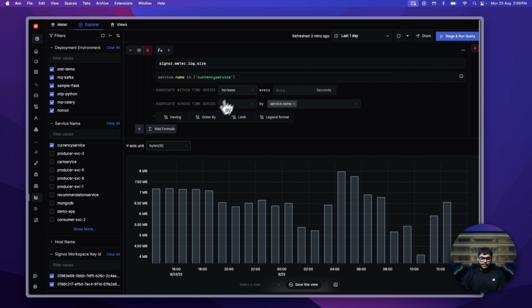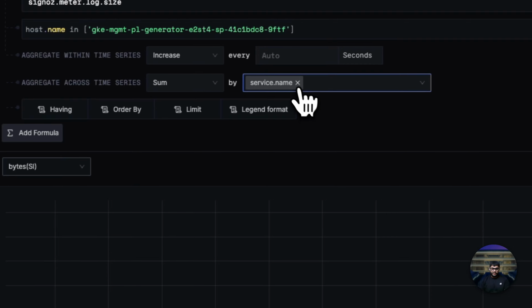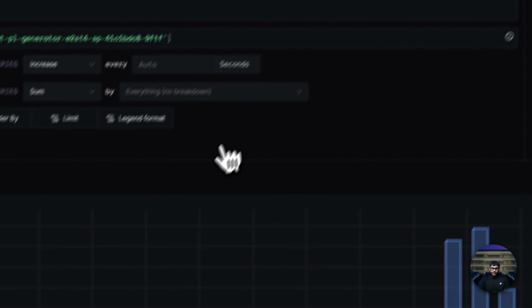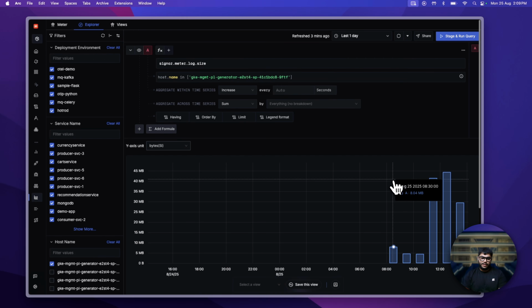Now, rather than this, let's just check via some hostname maybe. Let's say I'm interested in this particular hostname. I want to see the size of logs ingested by this hostname. So this hostname started ingesting on 25th August, and you can see the breakdown of logs ingested by this hostname across this entire time range.